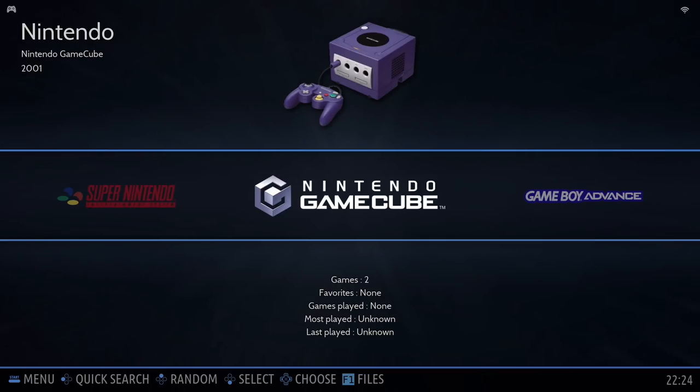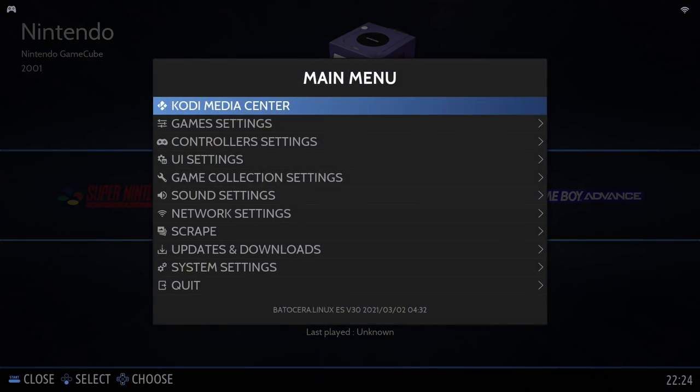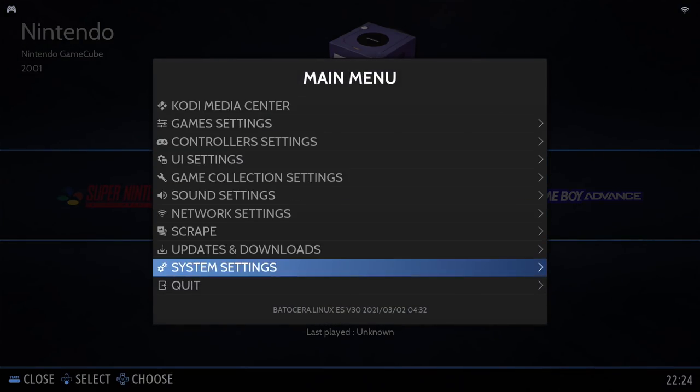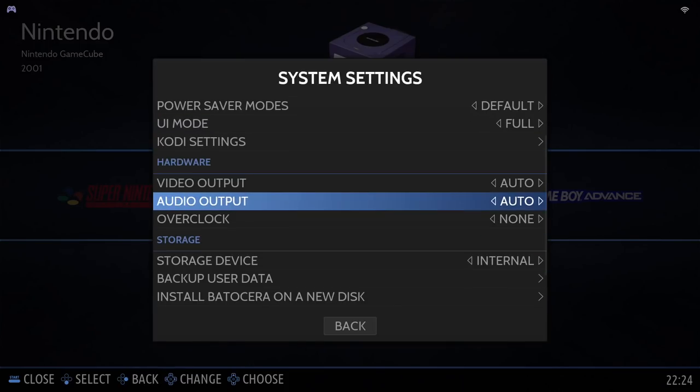So real quick, before we get into gameplay, since I'm using this little machine here, in order to get sound out of HDMI, I need to press Start on my controller. I'm going to go to System Settings. From here, I'm going to go to Audio Output, and I'm going to set this to HDMI 0. That's going to enable audio out over HDMI with this specific machine. Now, if you're on a different machine, you may need to choose a different one, but I know for a fact that HDMI 0 works on this tiny Lenovo.